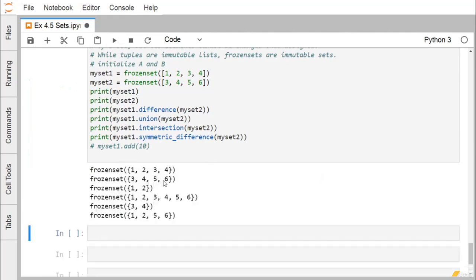The values have got printed. You can find that when I am printing my set 1, it is getting printed as frozen set, with first brackets and within that the curly braces, that is a set. Then we are going for this difference. My set 1 dot difference my set 2, we get 1 and 2, because 1 and 2 will be the elements in the outcome. 3 and 4 will be deleted, because 3 and 4 are the common elements between my set 1 and my set 2.